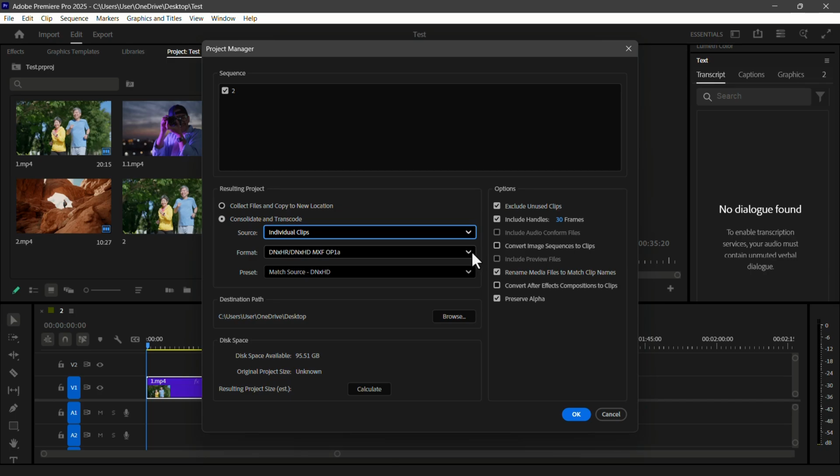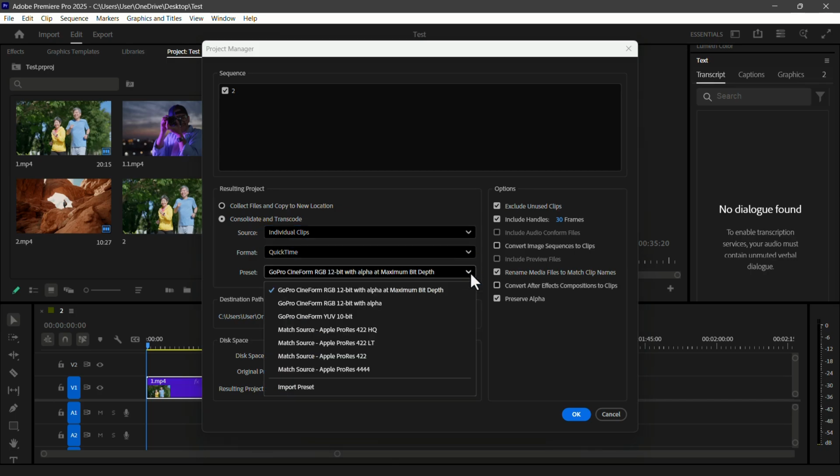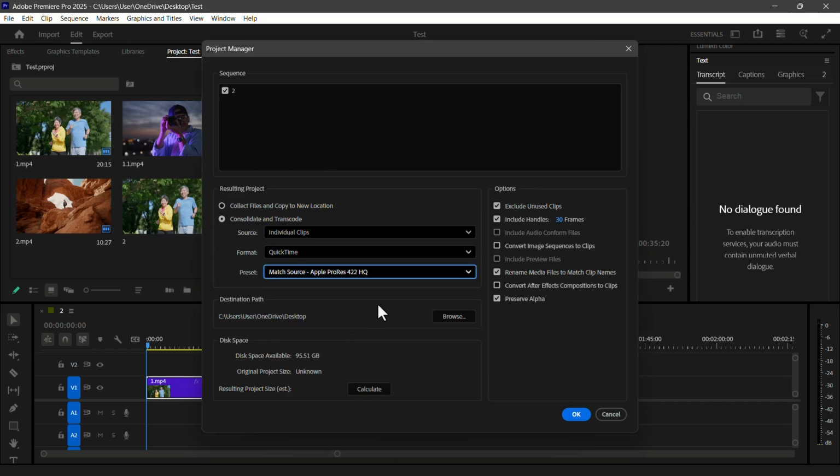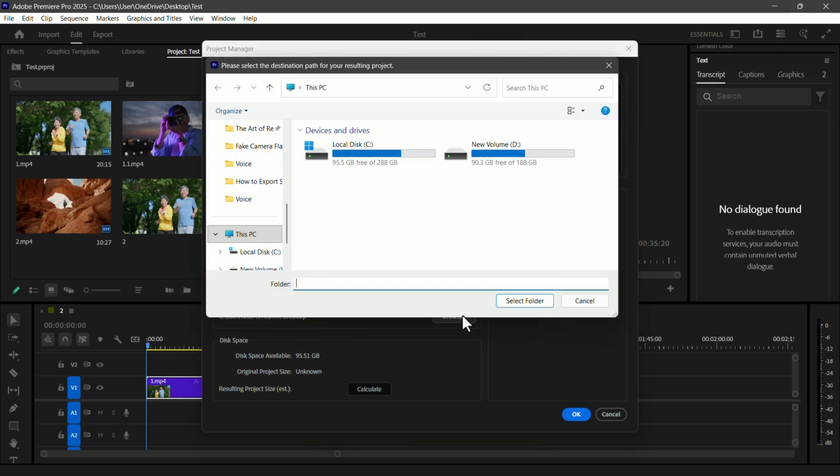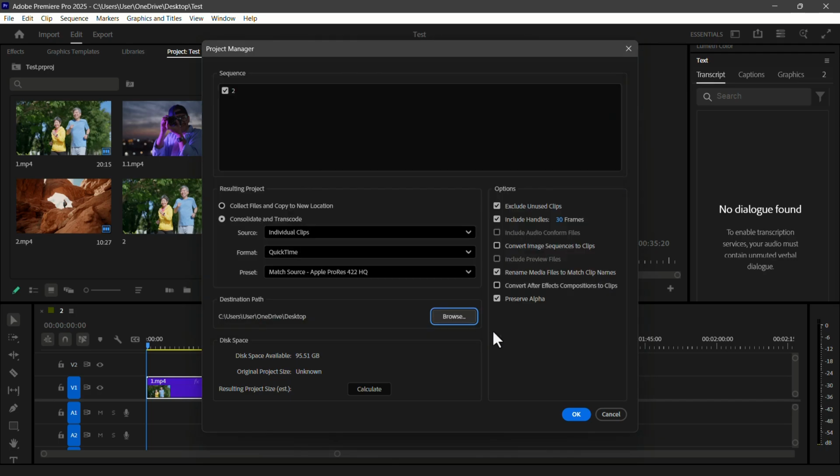Click on Format and select QuickTime. Click Preset and choose a preset of your liking. You can also include frame handles if you want. Click on Browse and select your saving location. After you are done, click OK.